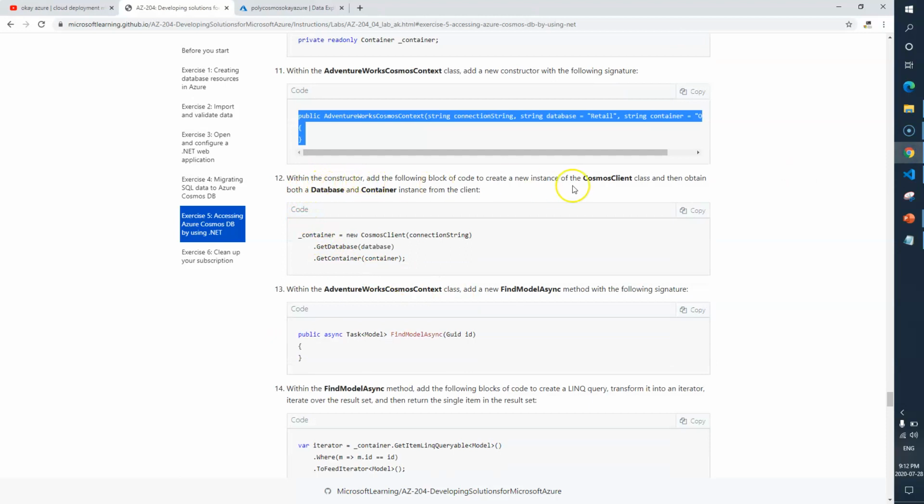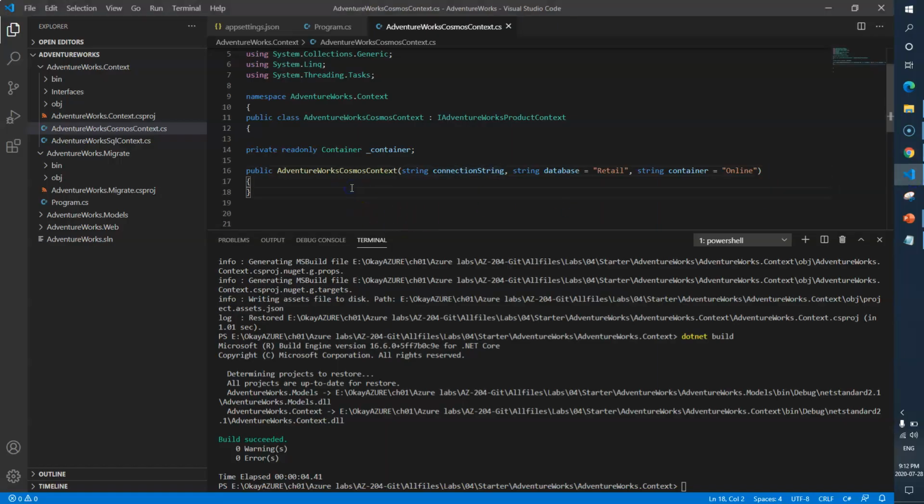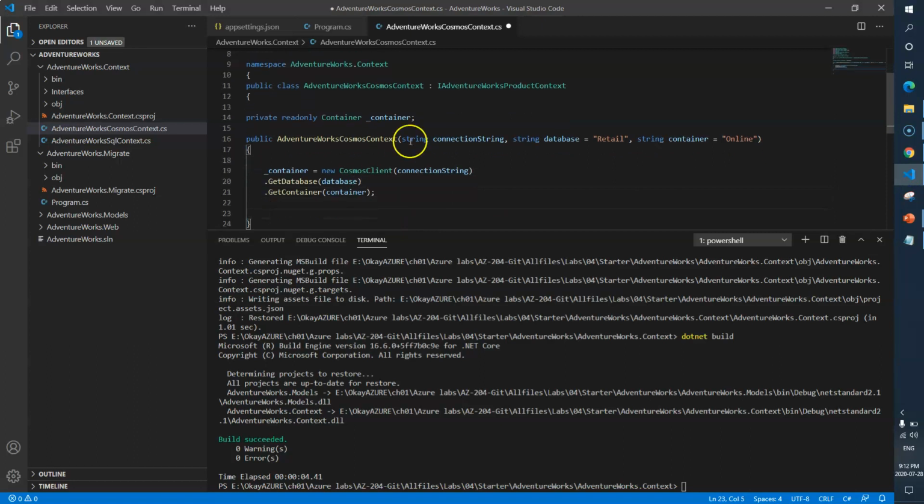Now within the constructor, we need to add this particular piece of code. It will create a new instance of Cosmos client to obtain both the database and container. So I'll copy this piece of code from here and put it inside our constructor. If you see, we still need to supply the connection string. We'll do that later.